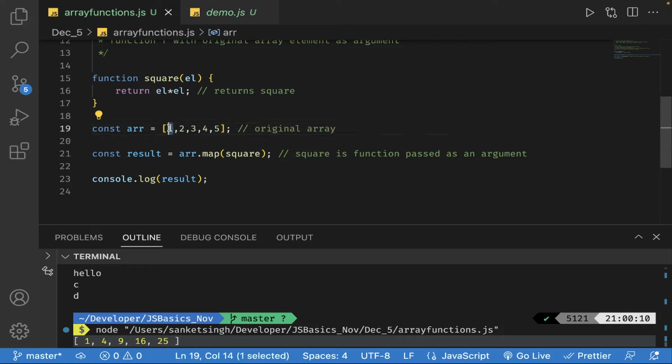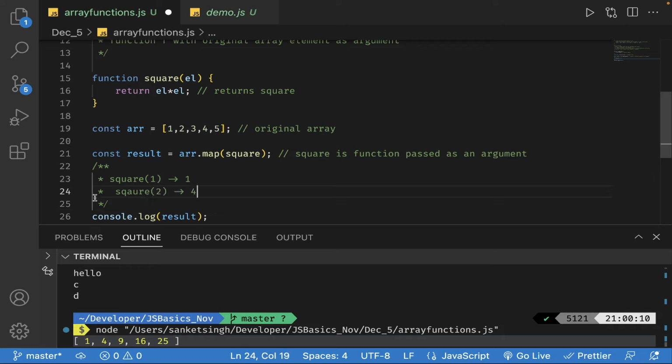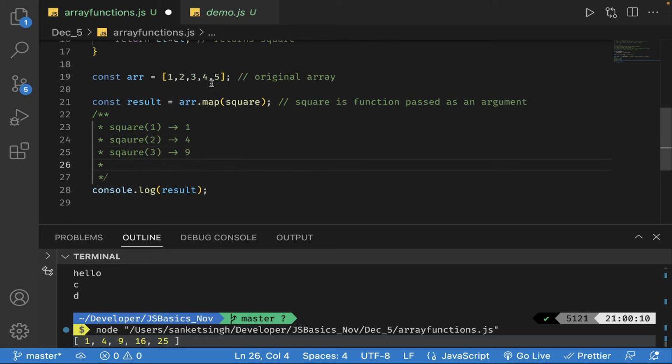So if you pass 1 in the square function, what will the square function return? 1 into 1, 1. Let me write it here. If you pass square of 1, it is going to return 1. Then the next element is 2. If you pass square of 2, it is going to return 4. Then the next element is 3. If you pass square of 3, it is going to return 9. Then the next element is 4. If you pass square of 4, it is going to return 16. And the final element is 5. If you pass square of 5, then it is 25.